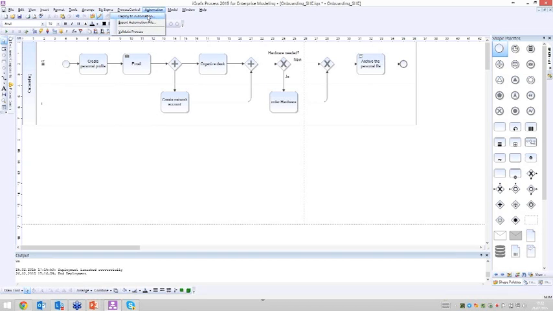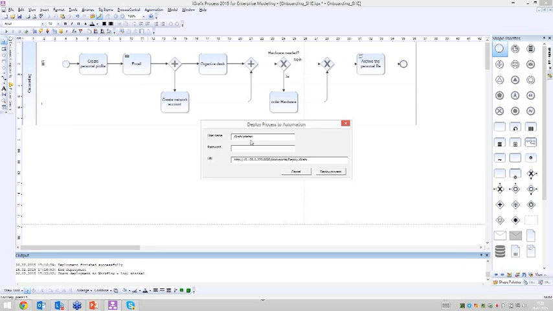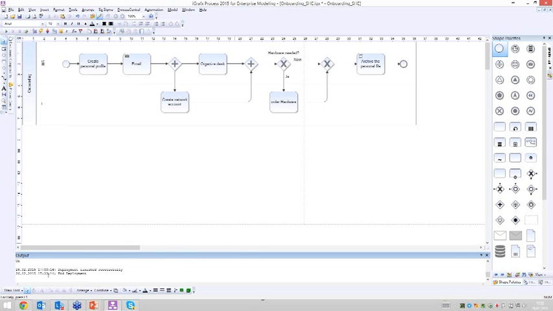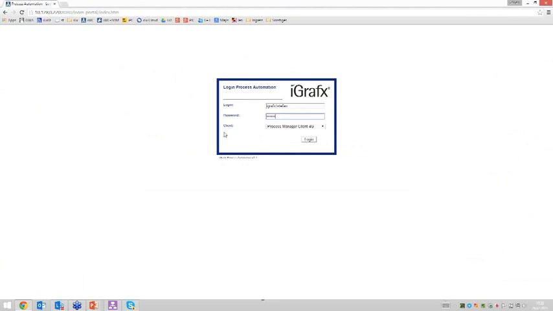Let me put that on the workflow engine. First, I would like to validate the process. If this is fine, and the validation checker shows no errors, so it seems to be fine, I deploy it to the workflow engine. I have to put in my credentials to log into that system. It checks if I'm allowed to deploy it, if I'm a deployer, and then the deployment ends. That's it. And let me switch to the front end of the system.